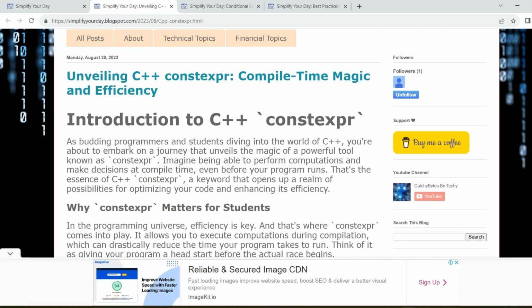Today we are diving deep into the fascinating world of C++ and a concept that might sound a bit complex, but don't need to fear. We are talking about constexpr. If you're a student or newbie coder, you are in for a treat. Let's empower your code with compile time magic.